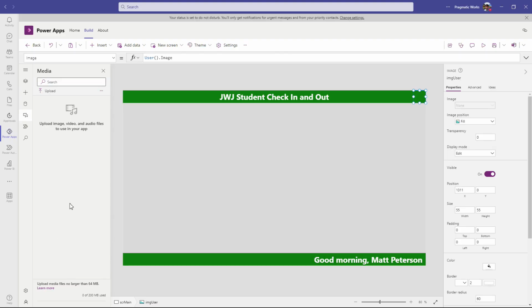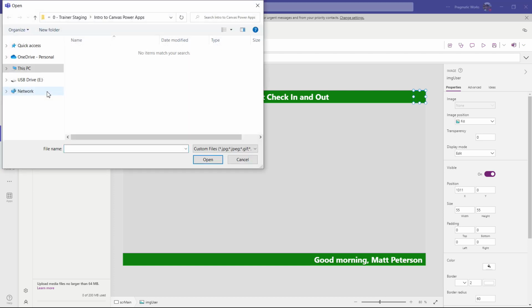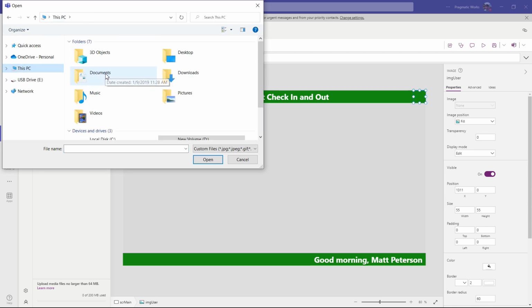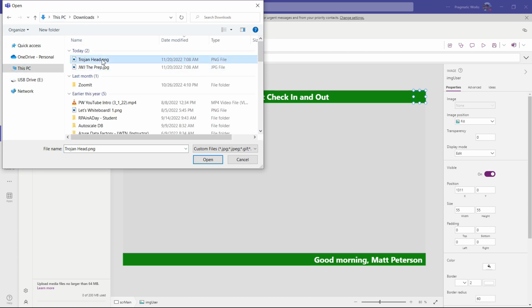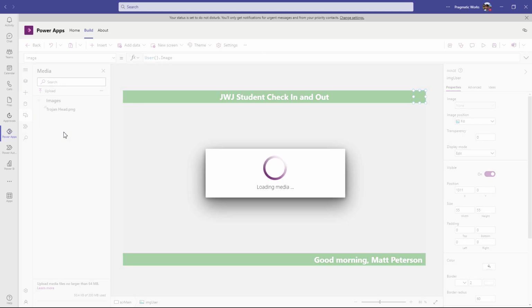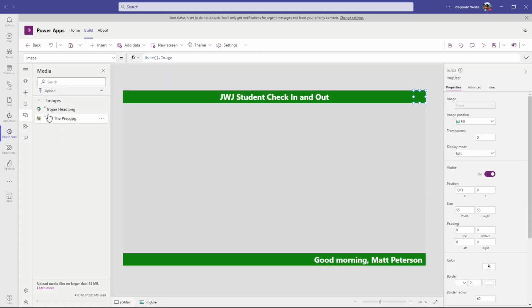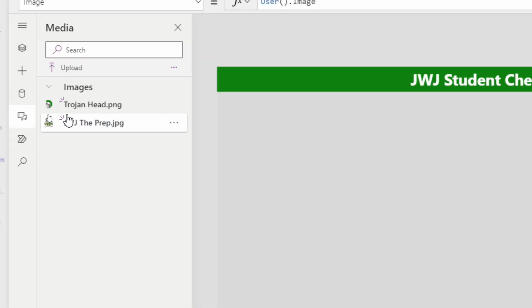So if you want to bring in an image, all we do is click the upload button. So I'm going to click upload, and then I'm going to go into my downloads here. So let me find my downloads, and I'm going to bring in both of these. I have a Trojan head and my JWJ logo as well. So I'll bring those in, and as you can see, I now have those over here.